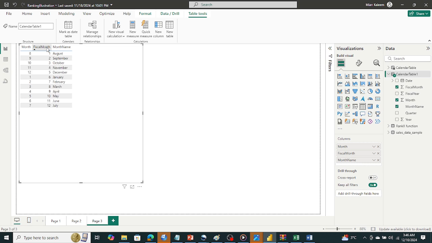If we sort fiscal month in ascending order, you'll see the first month is August in our fiscal year, and in a normal year it's the eighth month, and so on. So July is the 12th month, otherwise it's the seventh month. So that's how we create a calendar year.